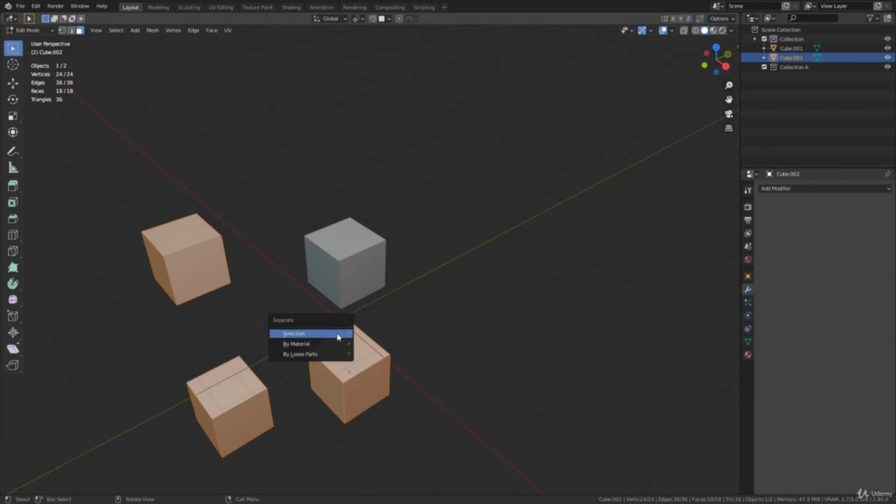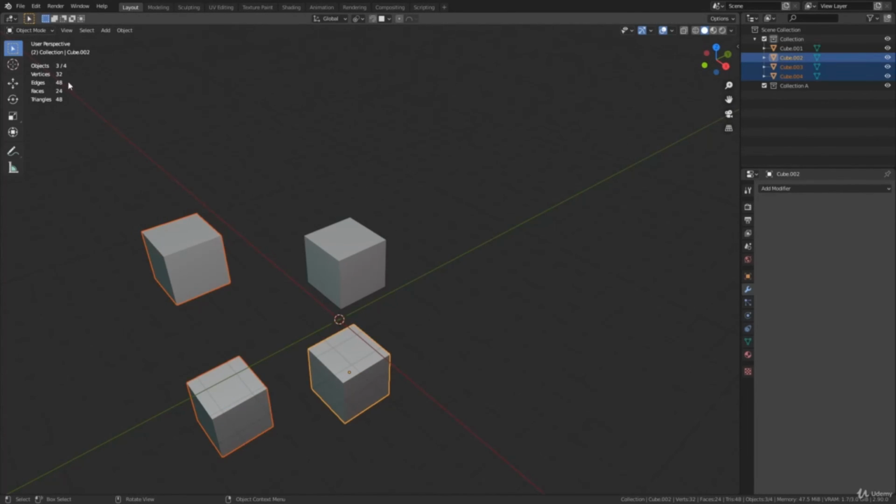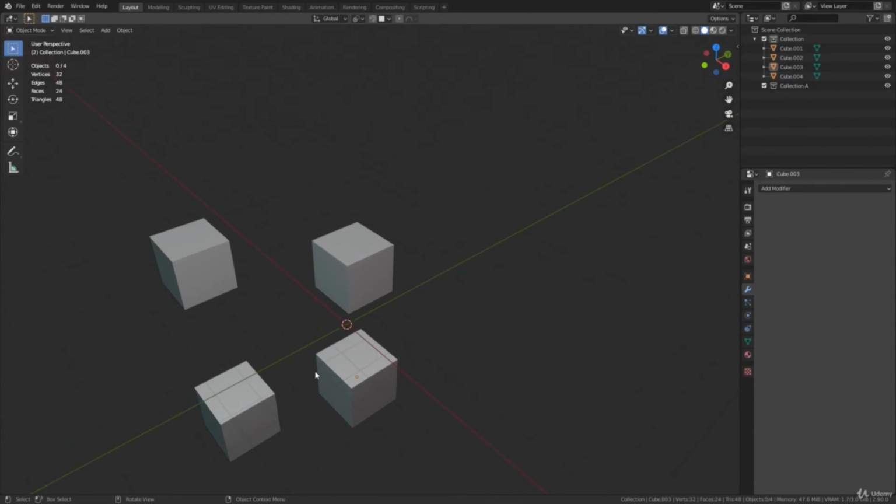So if you were to hit the shortcut P, you can also separate by loose parts. You'll see that this cube isn't connected to this, and this one also isn't connected to this. So if I were to hit P and separate by loose parts, go into object mode, you'll see that all of these are now different objects. So let me just remove these for now.